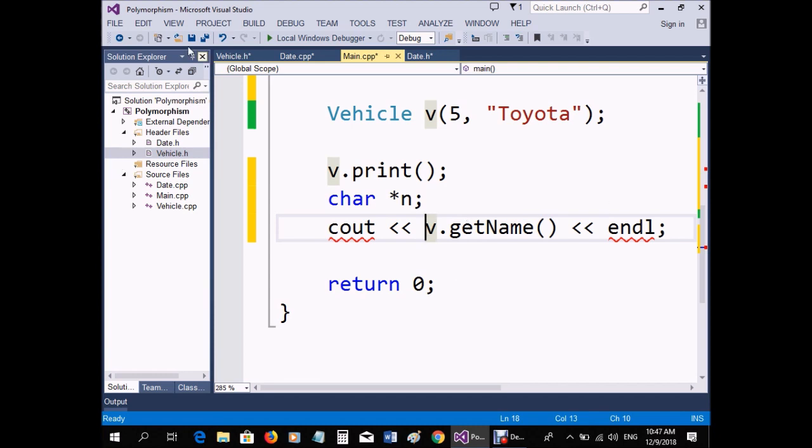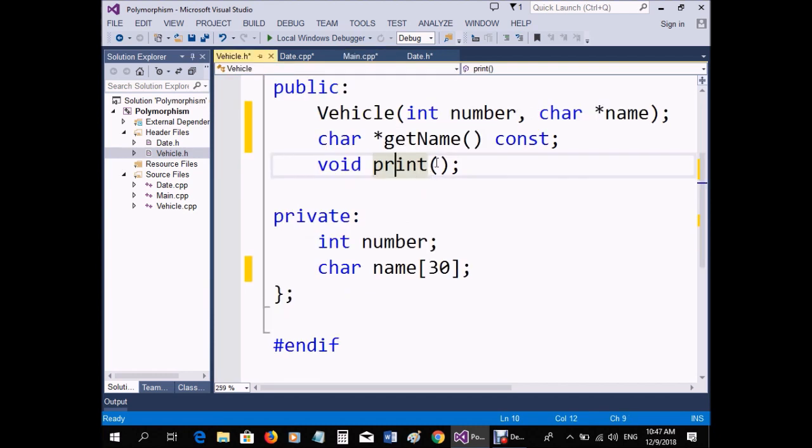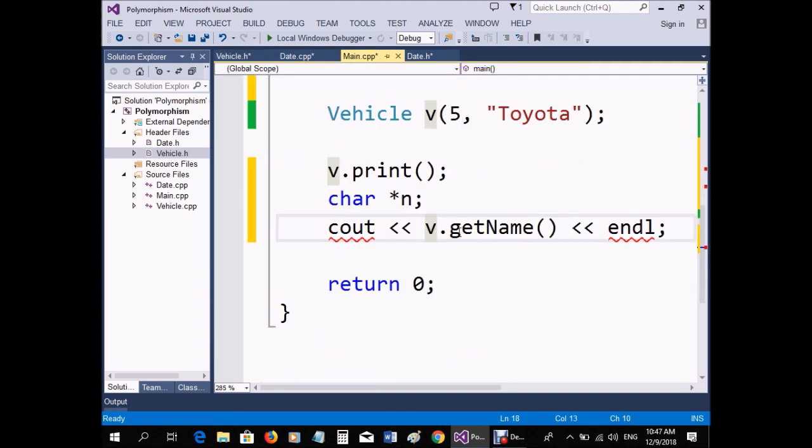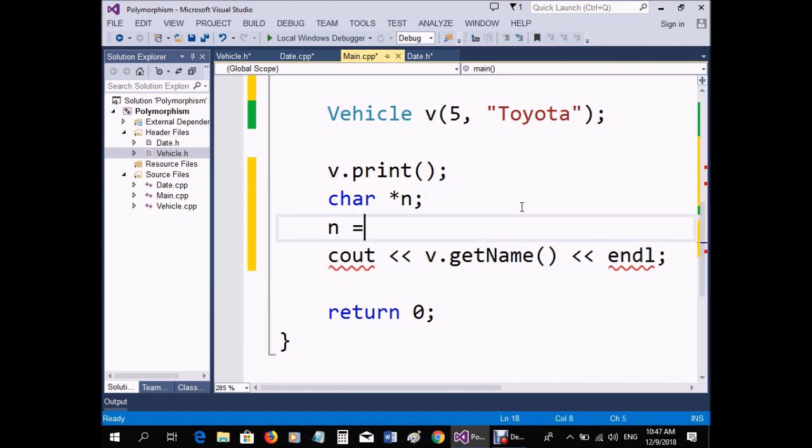And you see here vehicle returns a pointer. So I can say n equals get name, v get name. I can say this one. Okay. So this is valid, but there's a problem here.